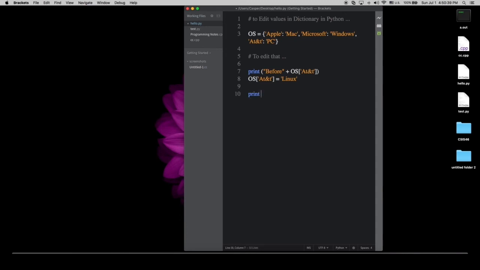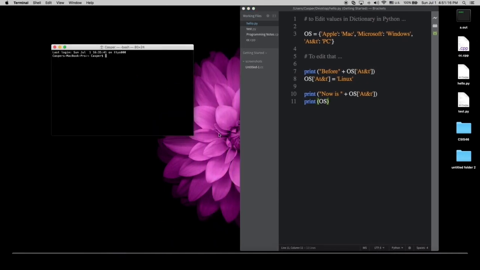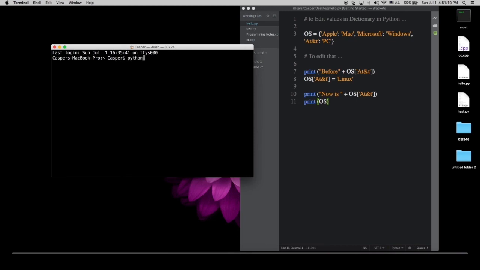Now I will print after changing. To see that on the terminal, print string marks now is space plus OS square brackets quotation marks AT&T. Then I will print the full dictionary OS. See that on the terminal right now. Very nice, it works great and the PC value has been changed to Linux.